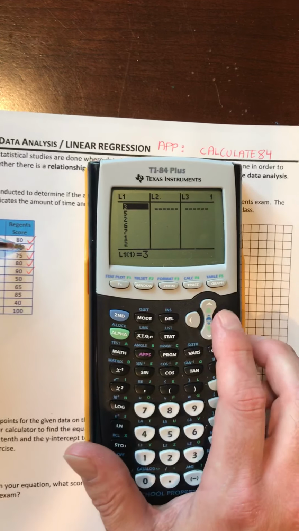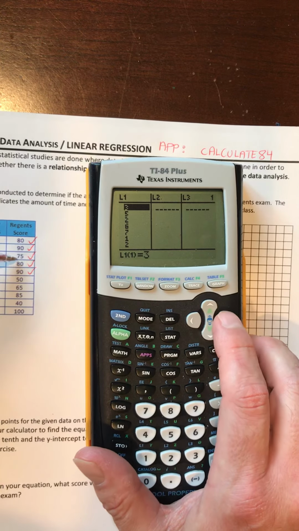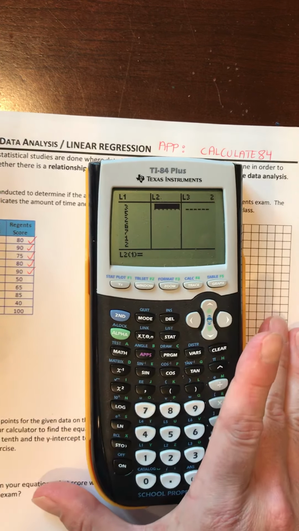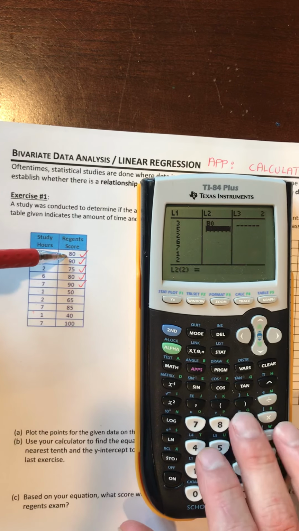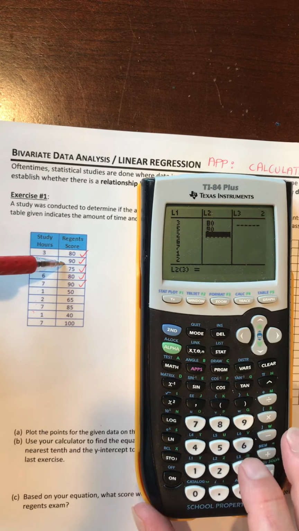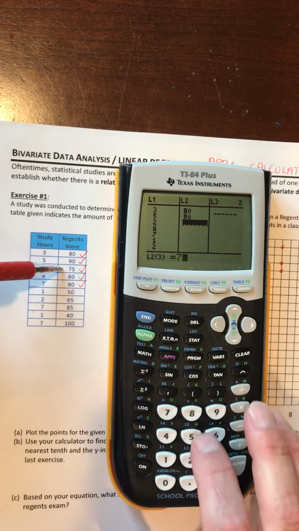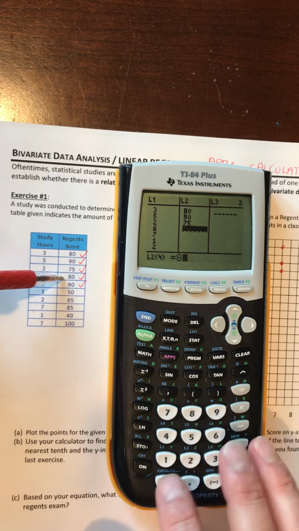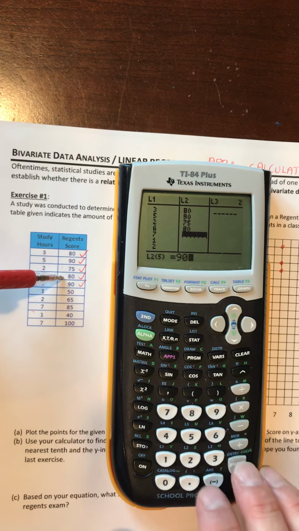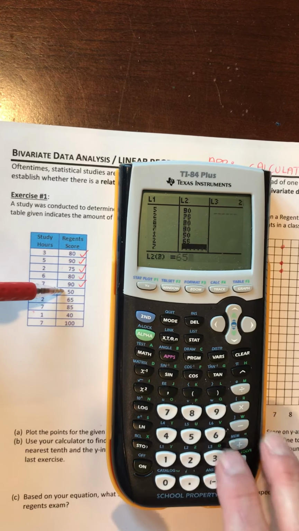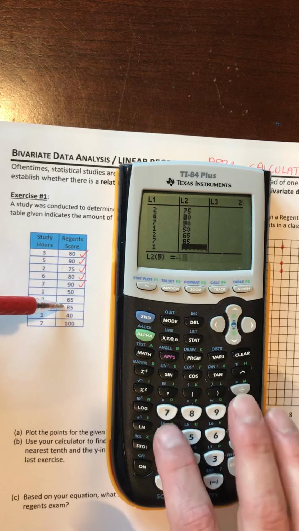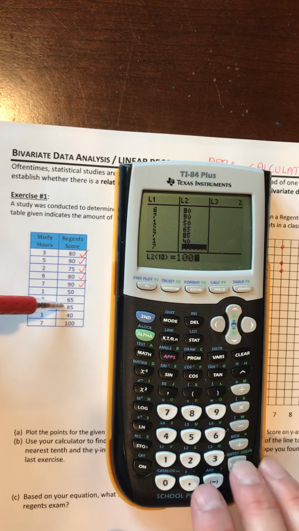Now I'm going to put all the y's in. So I'm going to hit the right arrow, and I'm going to type in all of the y's. So the first one was 80. You type the number in, you hit enter. 90, enter. 75, enter. 80, enter. 90, hit enter. 50, 65, 85, 40, 100.